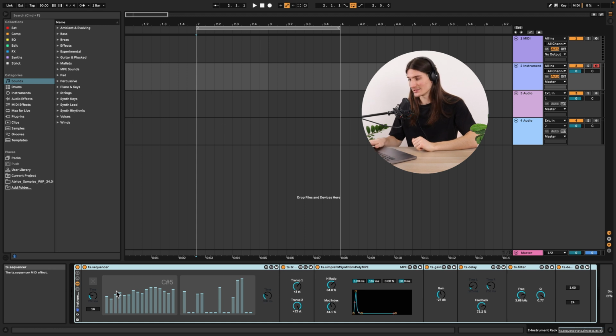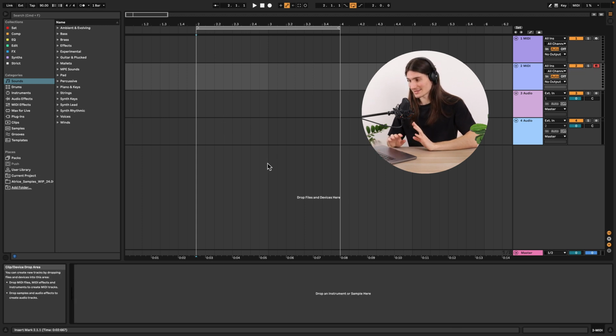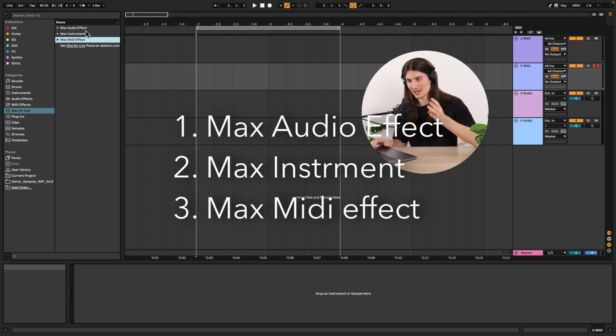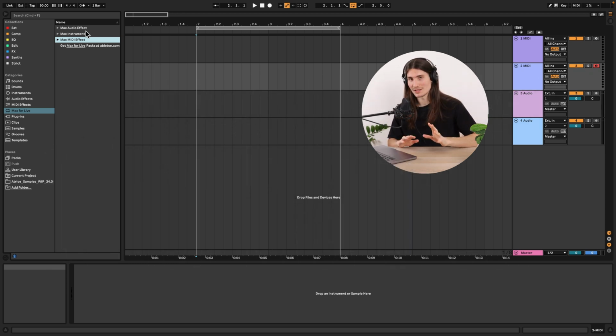Firstly, I clear up this MIDI track, make things clear, and then go to categories here on the left, press on Max4Live, and see these three menus: Max Audio Effect, Max Instrument, and Max MIDI Effect. These are three types of Max4Live devices which we are able to build. And in this first part of the course, we will start from building Max Audio Effects.